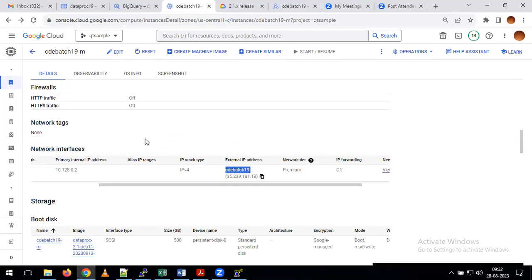Just go to your VM instances, and there click on your virtual machine. Once you click on the virtual machine, you can see the option called network interfaces. In the network interfaces, earlier we had the external IP address, and now we also have the same external IP address. But earlier we had a different name, amferl. Now you can see the name you gave on top of your IP address.